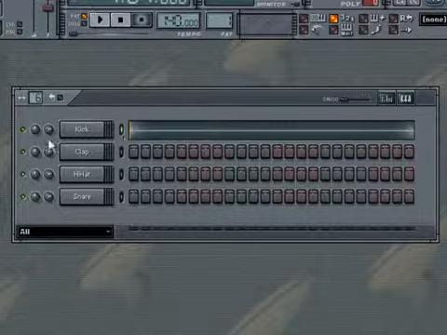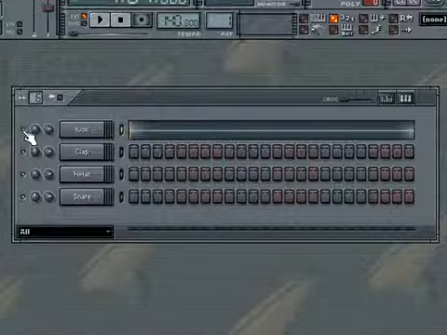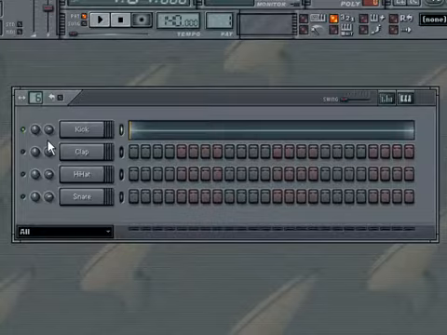The mute switch will allow you to mute the channel, and you can quickly solo the channel by right-clicking on the LED and selecting solo. You'll notice now that the other LEDs are grayed out.